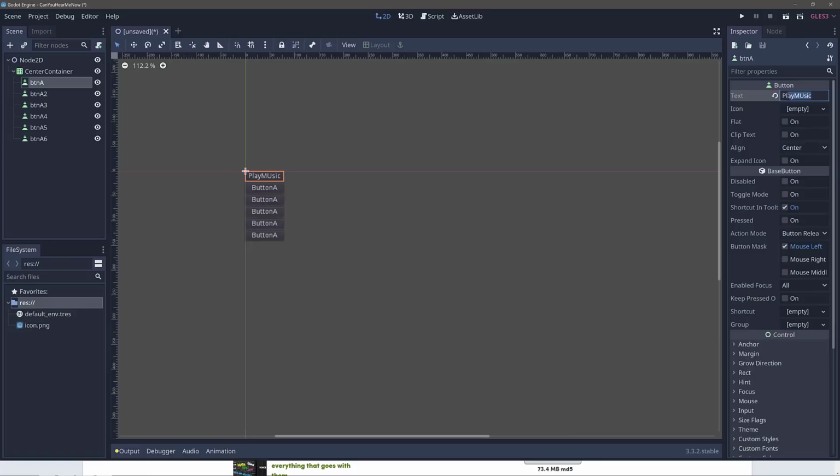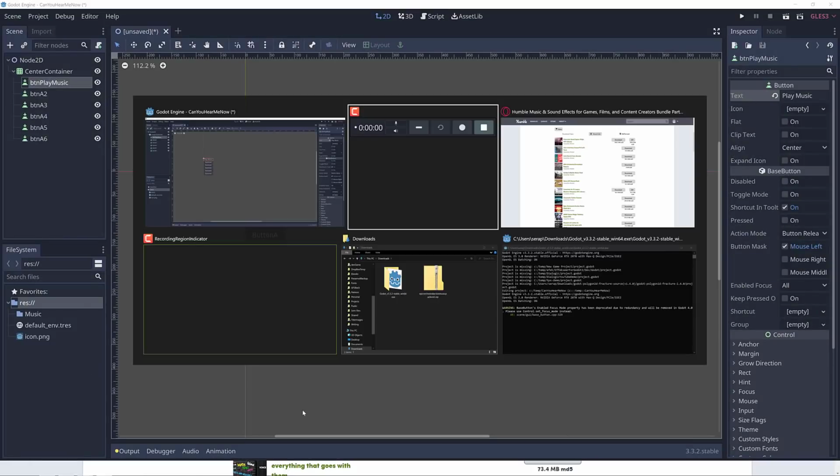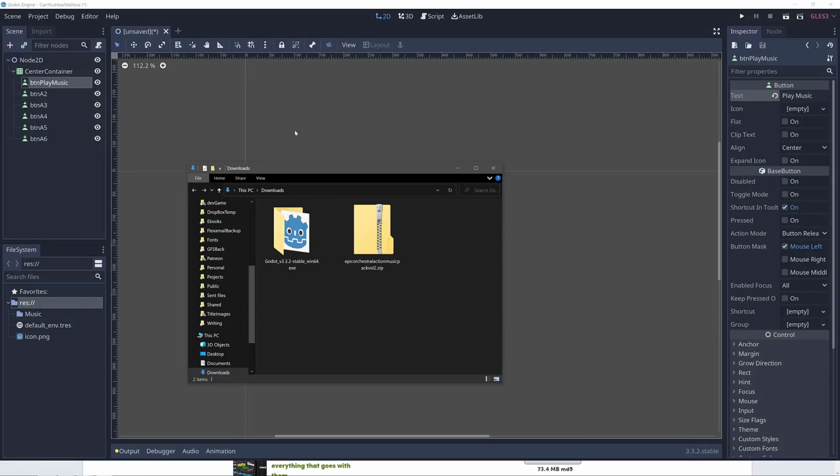So we've got our first button, play music. All right, and now let's give this guy a name that actually makes sense in code, button play music. So obviously what we're going to do is play some music when we press that button. So in order to do that, we're going to need obviously some music. So I'm going to go ahead and create a new folder for storing our music file in, and our download should be done. So I'm going to head on over to the downloads folder.